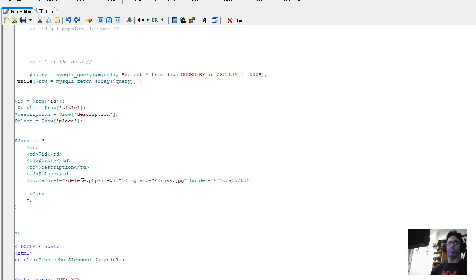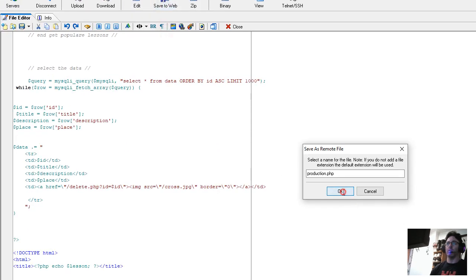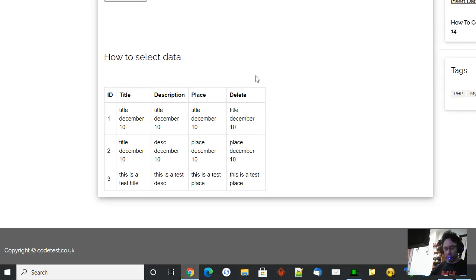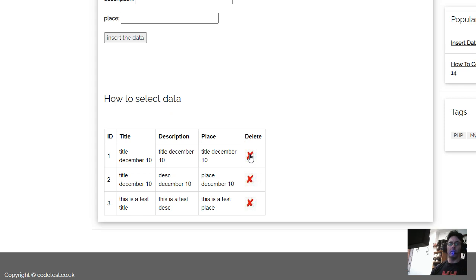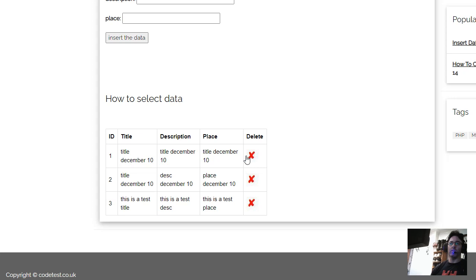If we click OK, I've put in a URL here. If I save that in a minute, I've just got to put a couple of backslashes in front of these because it's inside of this. So you put one there, one there, one there, one there, one there, and one there, and click save to website. Let's refresh the website. Now you can see I've got the cross in place, ready to click, and I'll be able to delete that one. If I click this one, it'll delete that one. If I click that one, it'll delete that one.